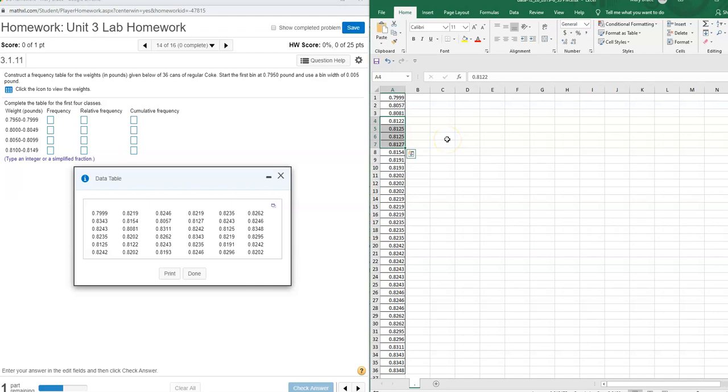So needless to say, it's much better. It's still a little tedious, but be patient with yourselves. It's just a much better way than having to deal with unsorted data.